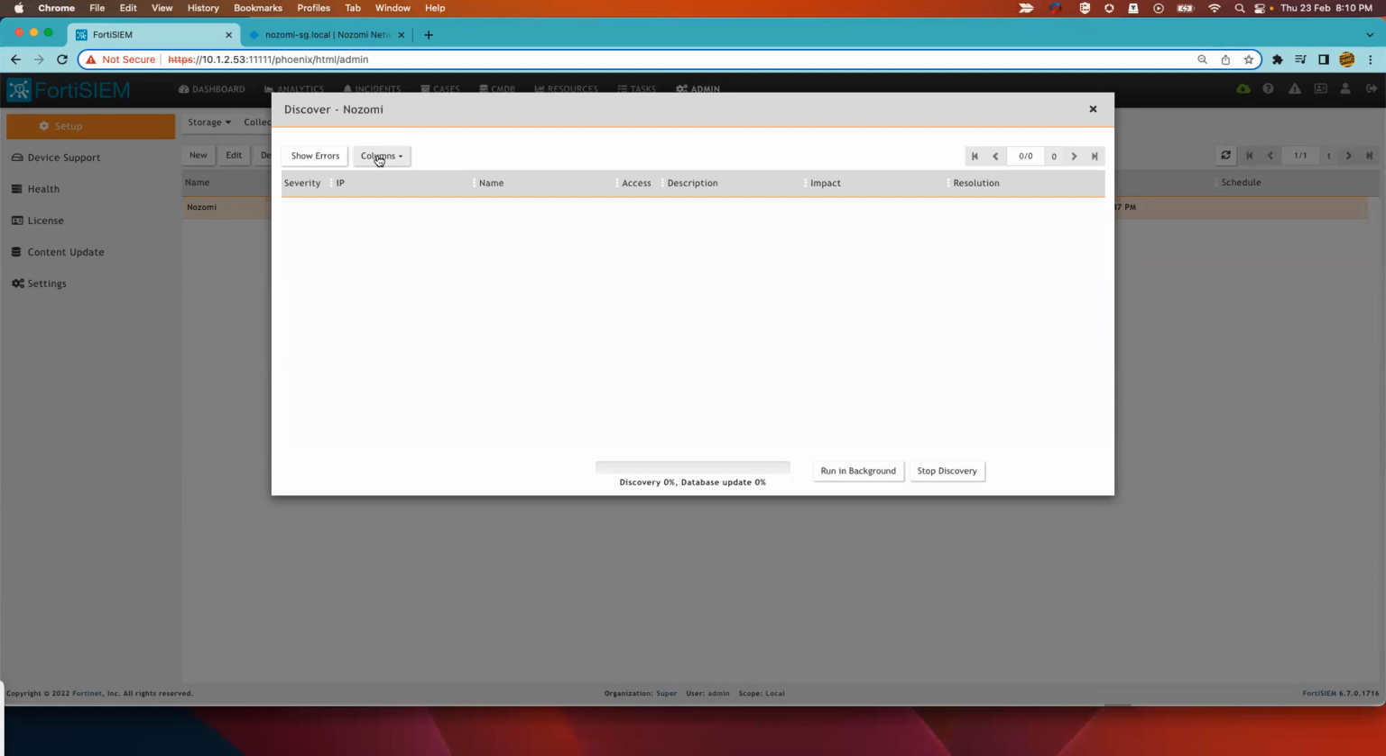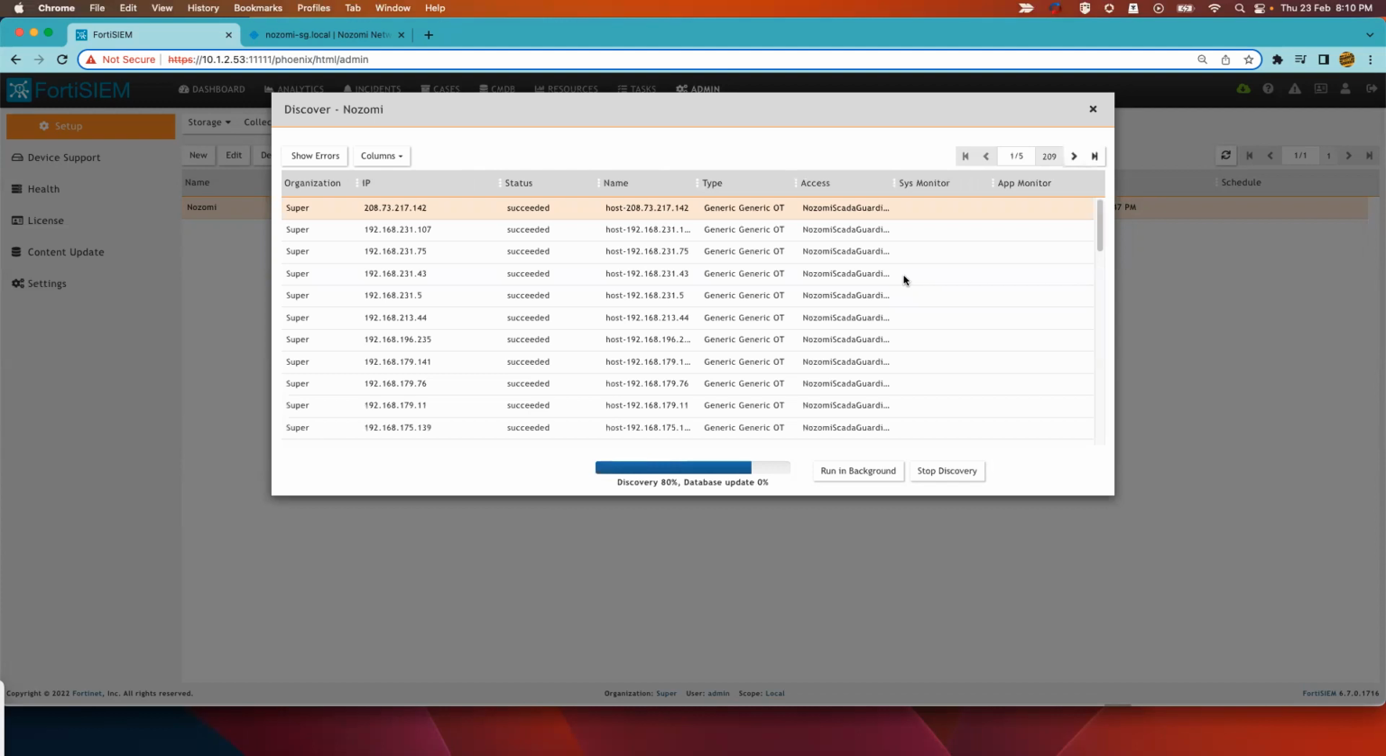The information includes IP address, name, description, and so on. Once we successfully retrieve this information, it will be automatically added into the FortiSIEM CMDB. In this case, we have successfully retrieved around 209 devices, including the details such as IP address, name, and the type of device.